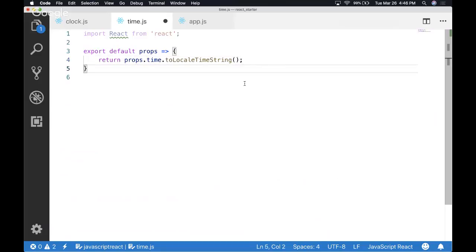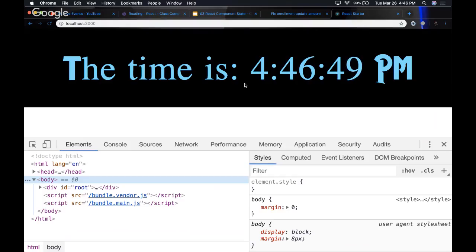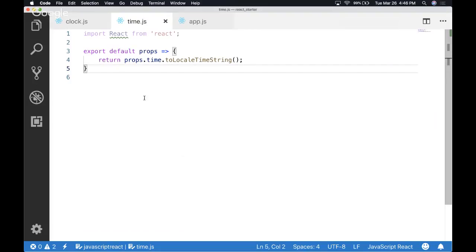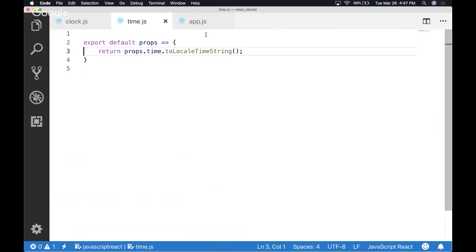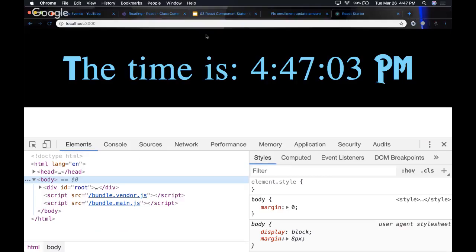So toLocalTimeString returns a string, hence the name, toLocalTimeString being the key word there. So it returns a string that is the time of when it was called. So this function just directly returns a string. Still works, no change. Now, if I'm not using JSX here, I don't need to import React from React. So it works.